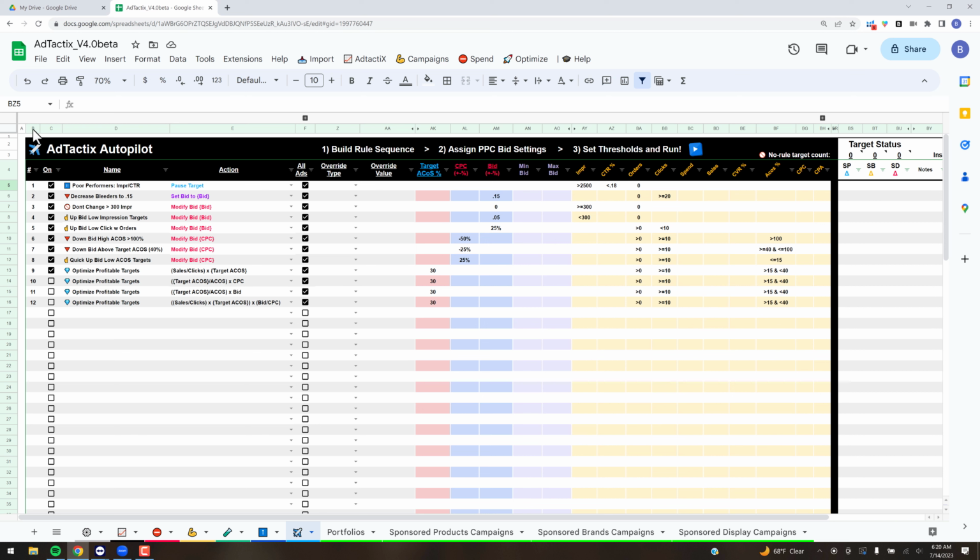So starting from the left and moving across, the first one is going to be a numerical value, and you can see we've got descriptions on all the headers if you just hover over them, so it'll give you a better indication of what each does.